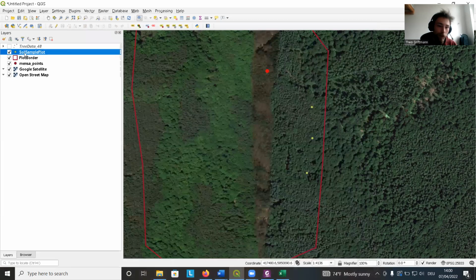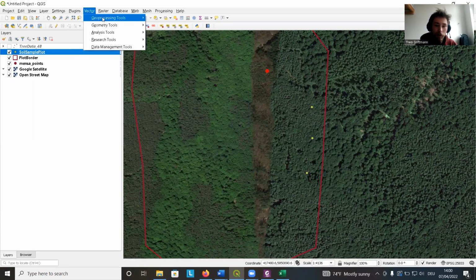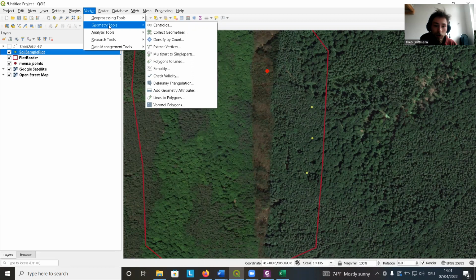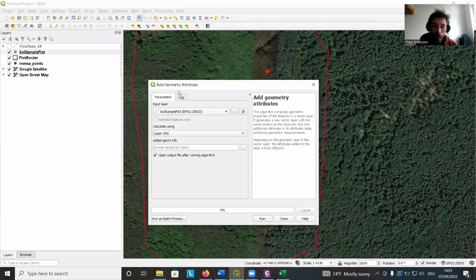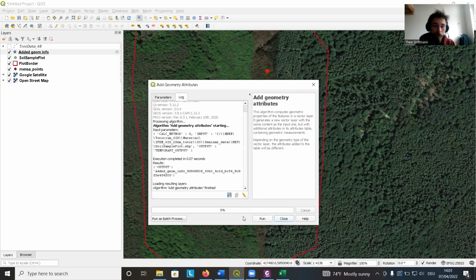So we have to select the layer. In order to do that, we have to select the layer, go into vector, and go into geometry tools and go for add geometry attributes. Here we can select the input layer. In this case, it will be the soil sample plots. And yeah, the rest is not so important for now. And you just click on run.